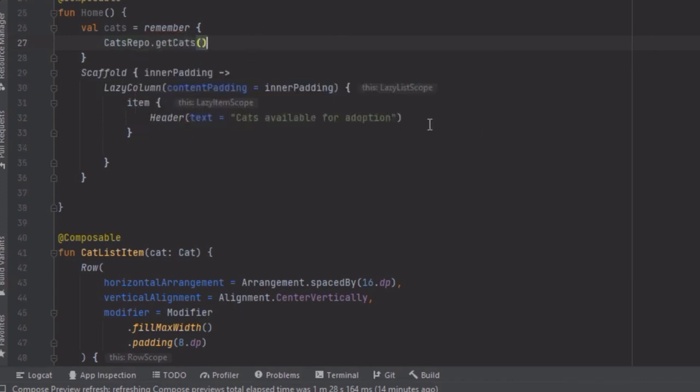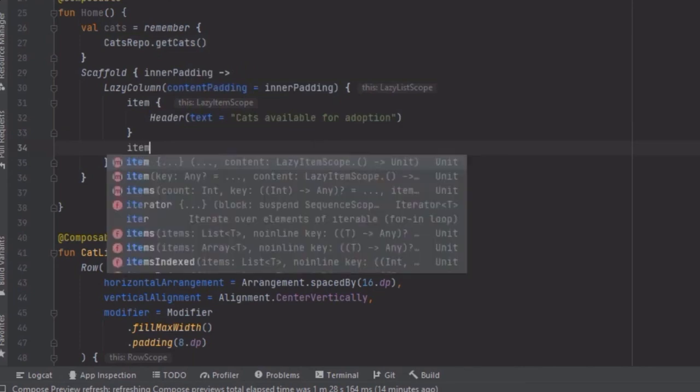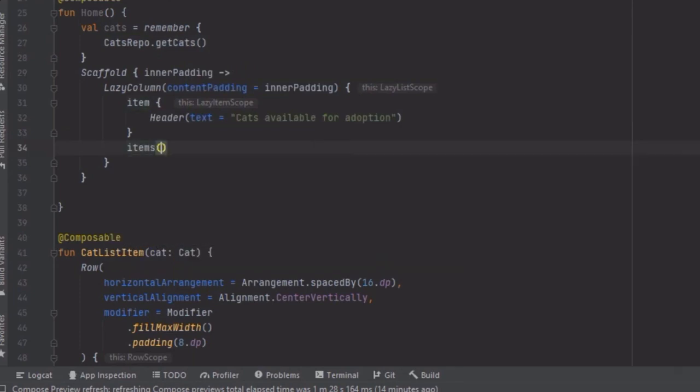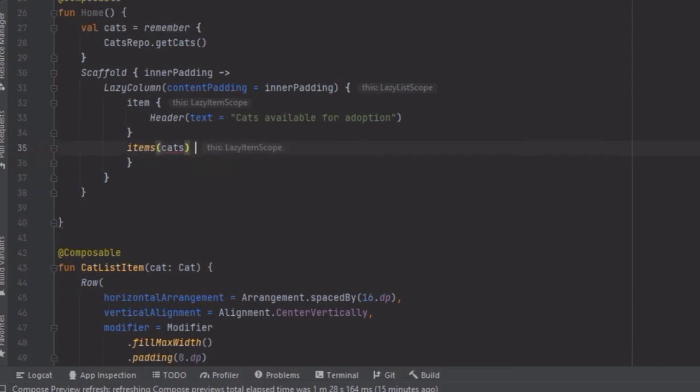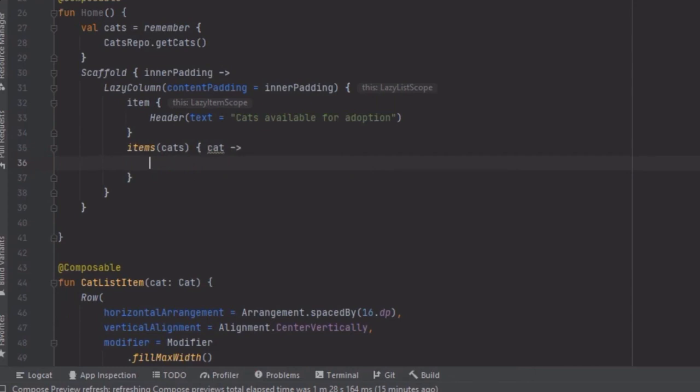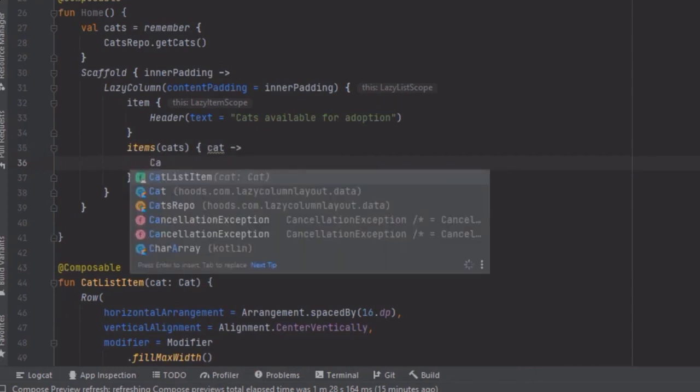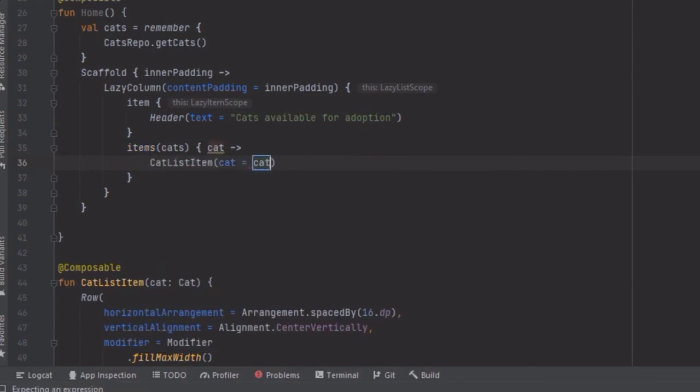And inside here now we have to use the items. Then to these items, we are going to pass in the cats. And inside this lambda function, you have to import it, because sometimes you do not import it. And then inside these items, we can pass in that cat. We're going to rename this reference here. Then we can pass in the cat items.